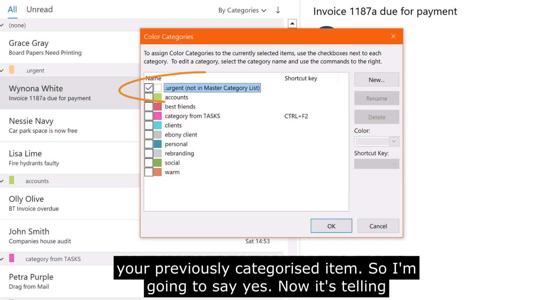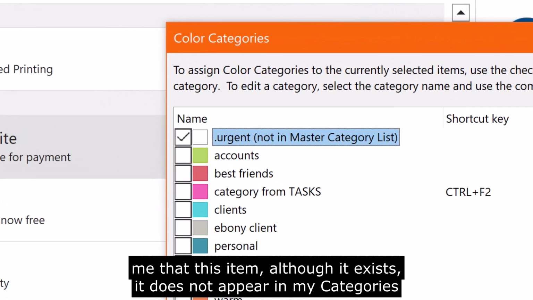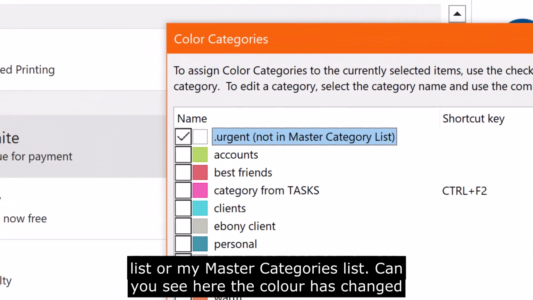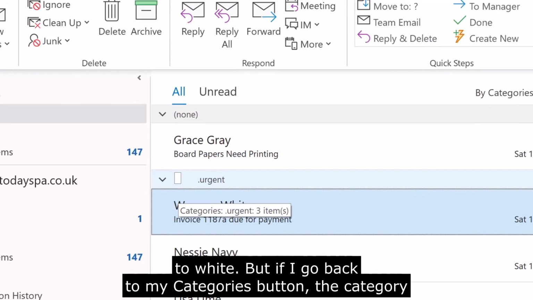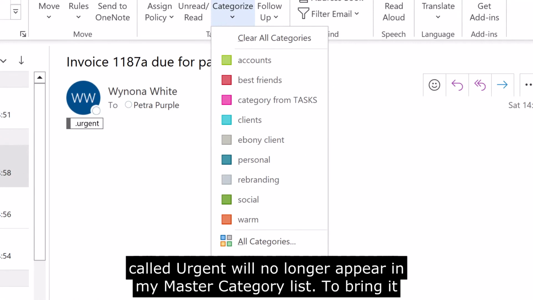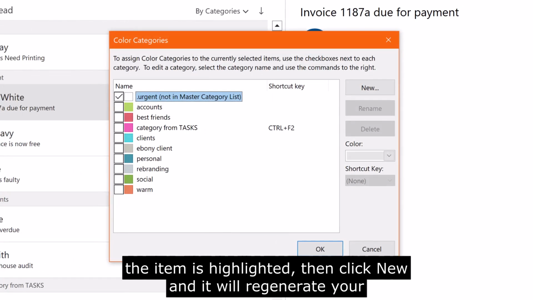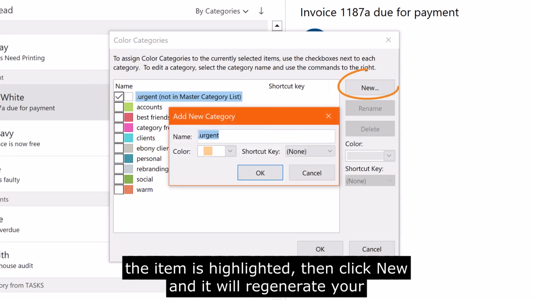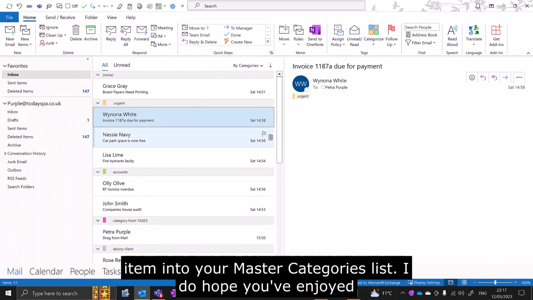So I'm going to say yes. Now it's telling me that this item, although it exists, does not appear in my categories list or my master categories list. Can you see here the color has changed to white? But if I go back to my categories button, the category called urgent will no longer appear in my master category list. To bring it back, should you wish to do so, I'd click on all categories, make sure the item is highlighted, then click new, and it will regenerate your item into your master categories list.